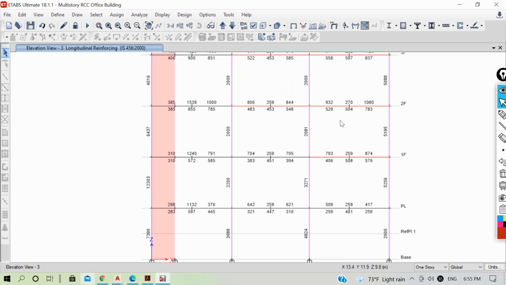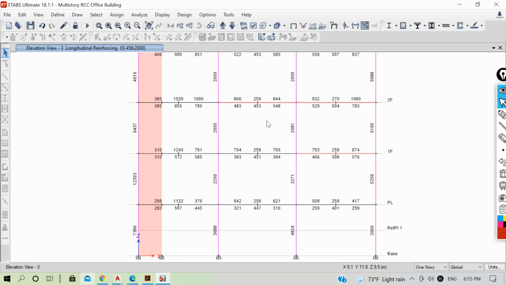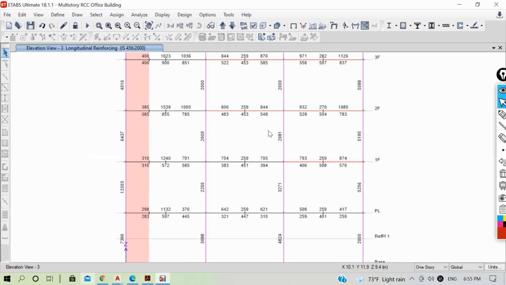Whereas if you see for these beams, the value is being displayed at 6 locations, 3 at the top and 3 at the bottom. So this means it is displaying the value of longitudinal reinforcing bar for 3 sections in a beam, the 2 edges and the middle portion, and that for both top and bottom rebars. Whereas for columns, it is displaying at only one location.